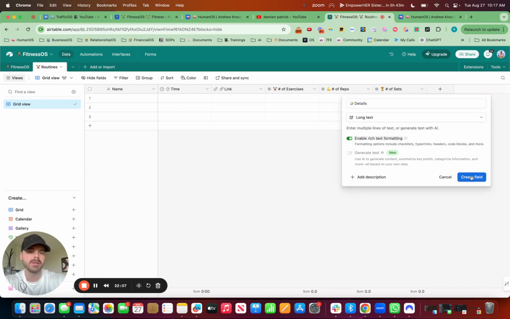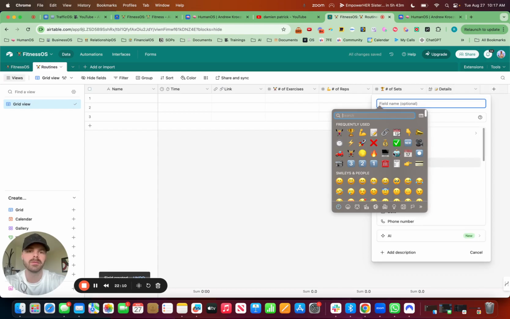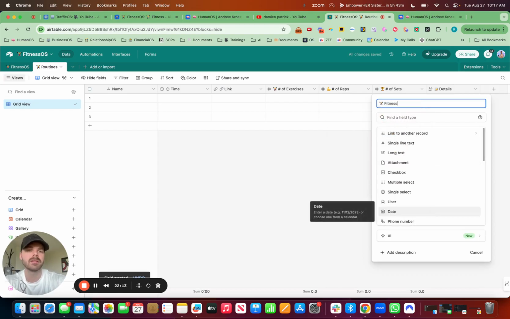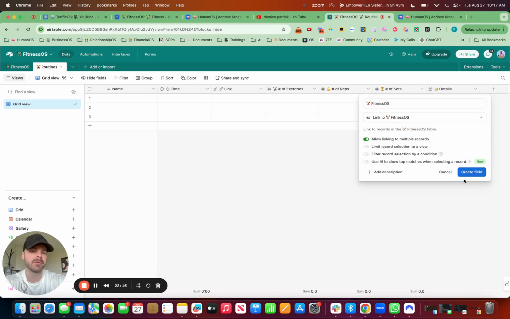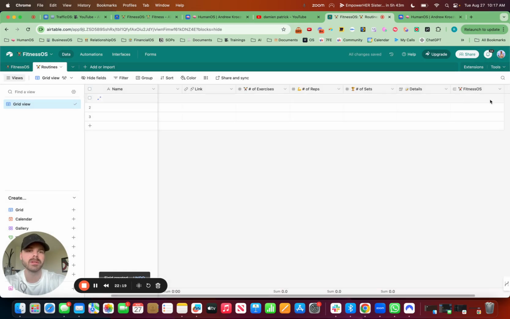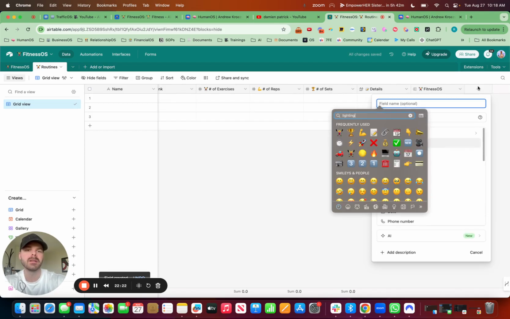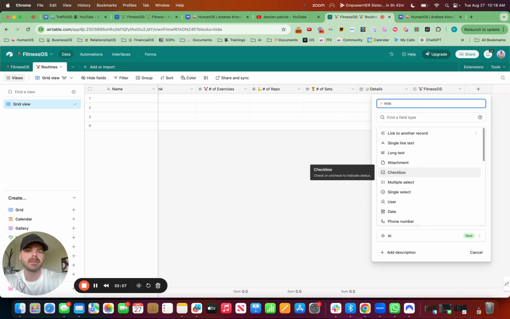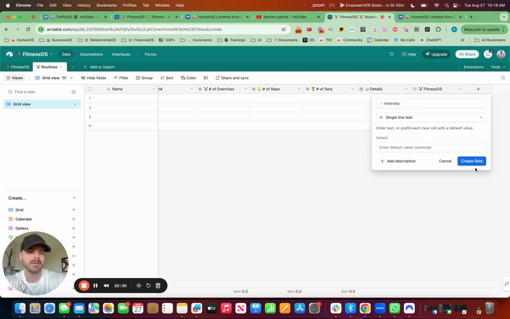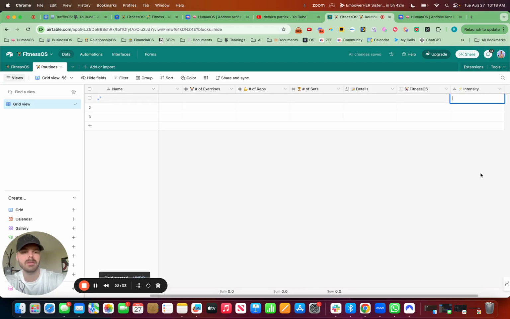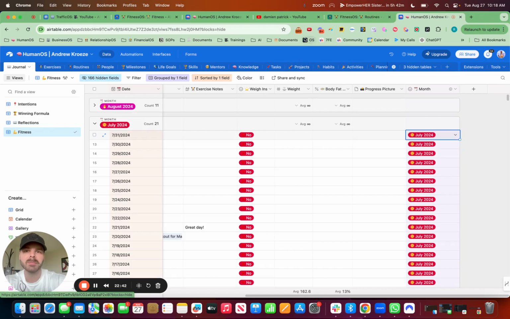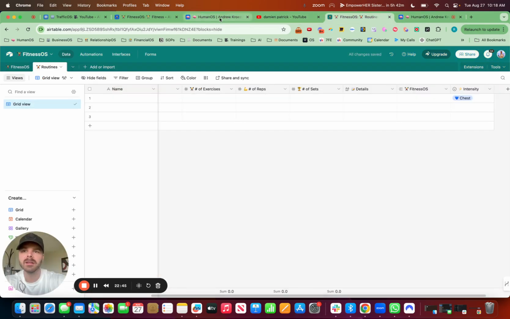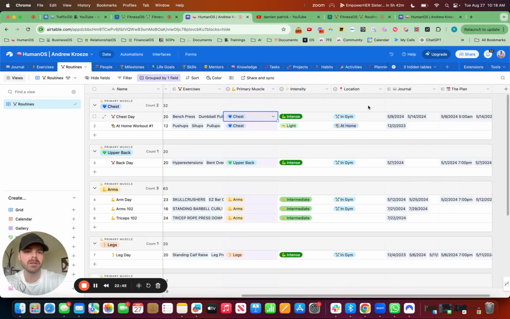Sweet. And then let's connect this to the Fitness OS. Link the record to the Fitness OS. I'll show you why that's important in a second here. Boom. Lightning. Intensity. Sweet. I used a single line text. You're going to use the drop down function. And then let's get into the muscle group here.